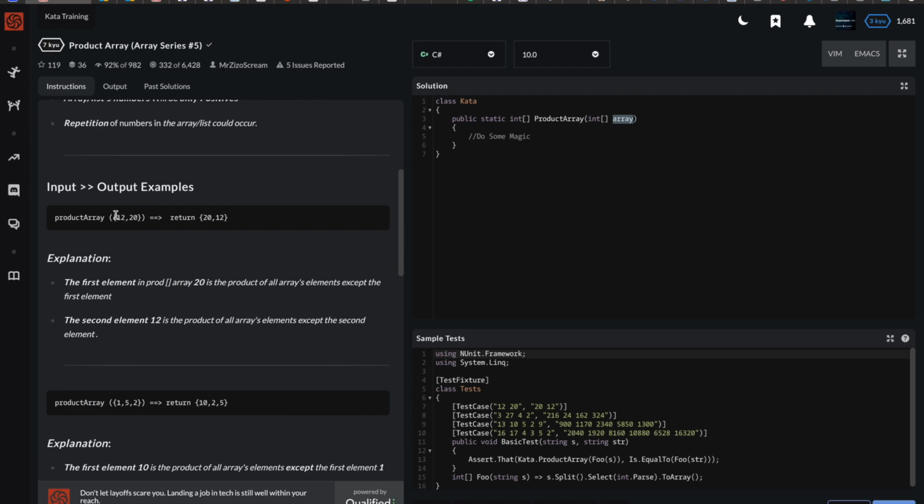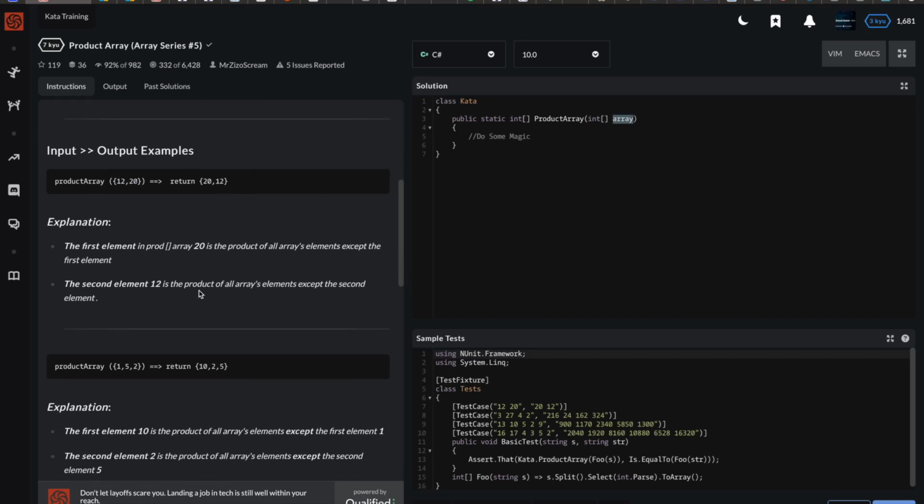Simple, I don't know why they're using the curly braces there, but imagine the input 12 and 20. It returns the product of all the other values. So you start at the first index, it's 12, you ignore that, and then you take the 20. And so you're left with 20 in the first spot, and then for the second index, you ignore it and take the first one, and you get 12. But that's not so helpful.